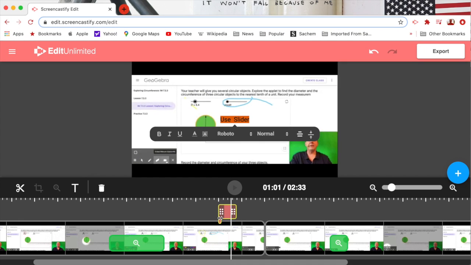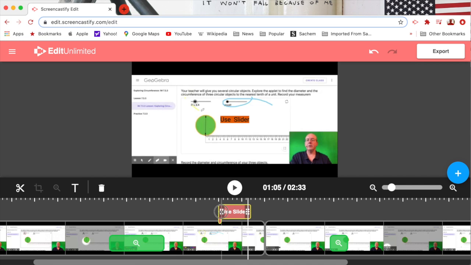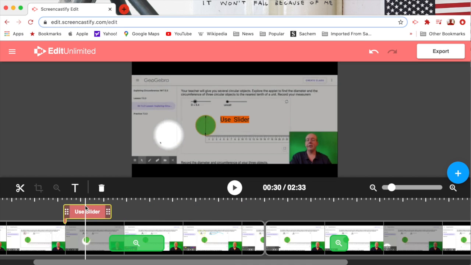If you want the text to stay up longer or shorter, you can just use these drag handles and the text will remain longer or shorter along the timeline. You can also pick it up and move it to another portion of the timeline if it wasn't in the correct place.